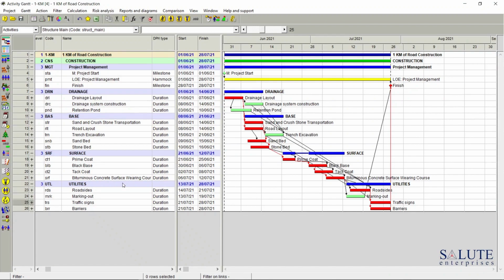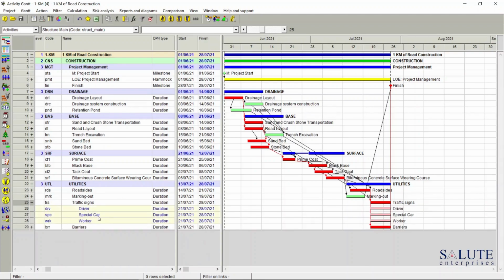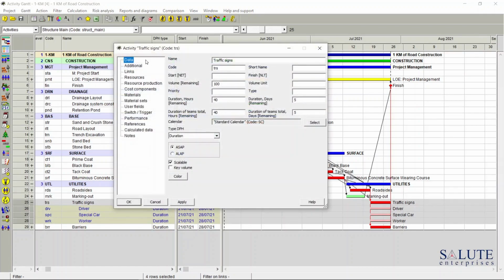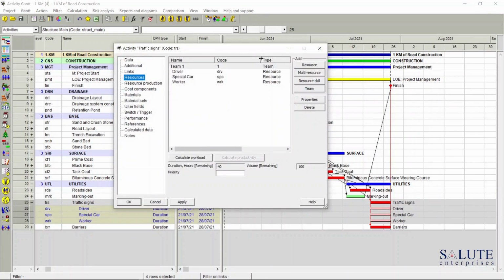So how do we assign a team in Spider Project? Let's pick a task: Traffic signs. At the moment, we have a driver, a special car and a worker assigned to this task. Let's double click on that activity, go into the activity form, resource assignment area, and we can see that all these resources are assigned as individual resource assignments, not multi-resource and not resource skill assignments. And the default setting is that the resource gets assigned to team 1.